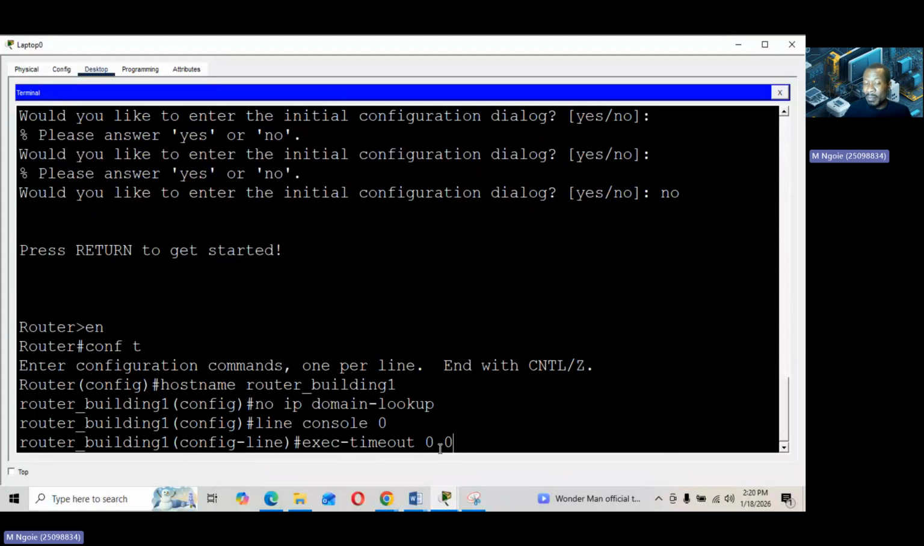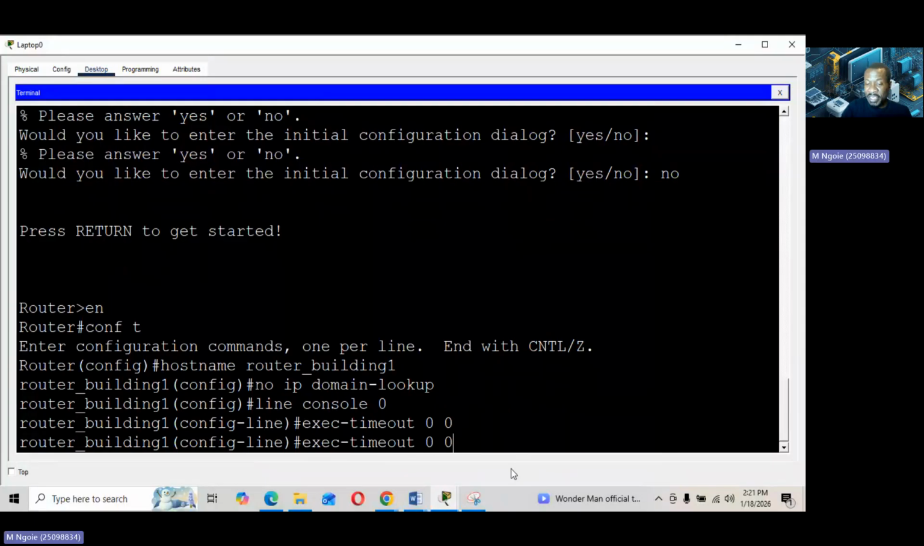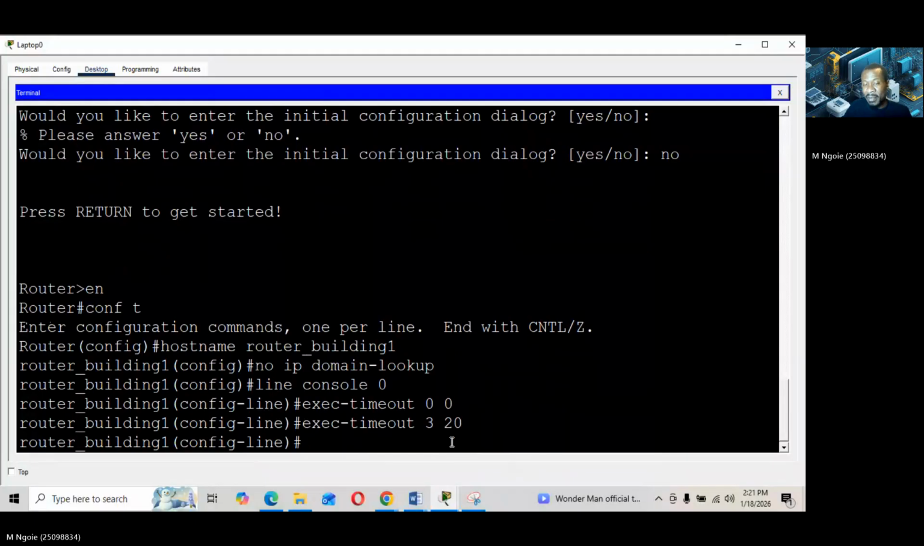So I can say 0 0, but I can also say log me out after 3 minutes and 20 seconds. So I can change it here, like 3 minutes, 20 seconds maybe. So after 3 minutes and 20 seconds, the device can log me out, right?